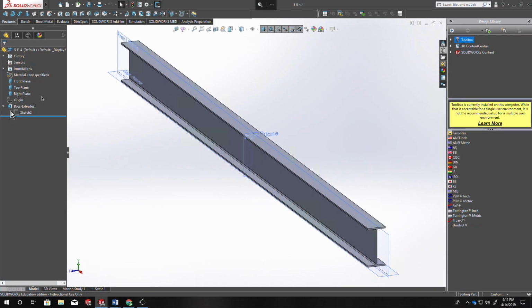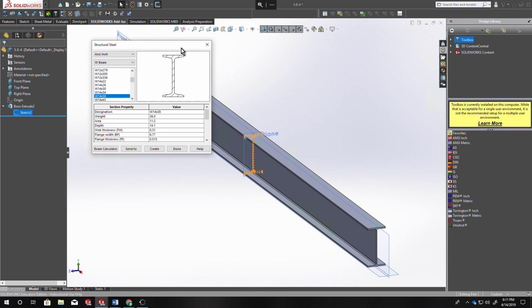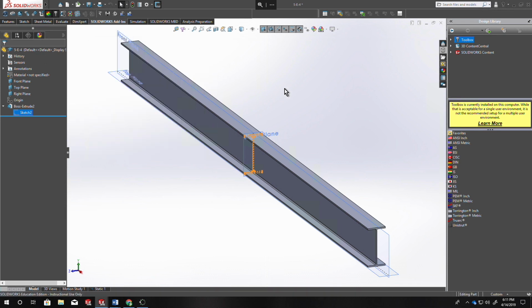So here I have my beam, the 14 by 38. I made mine using the sketch from the structural steel button from the SolidWorks toolbox. So it gives me my profile, I pop it in there. You also could use, although I find it a little clunky in the way it works, if you go to your design library tab over here, toolbox, ANSI inch, and then down here we have structural members, steel.